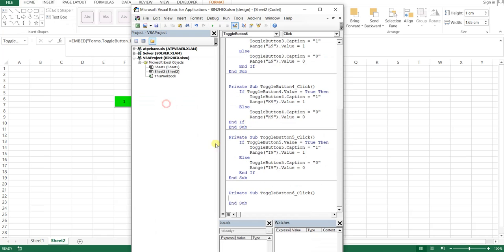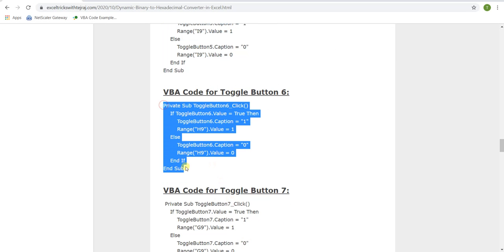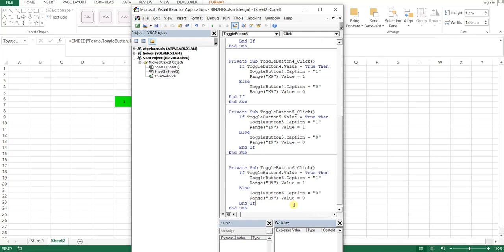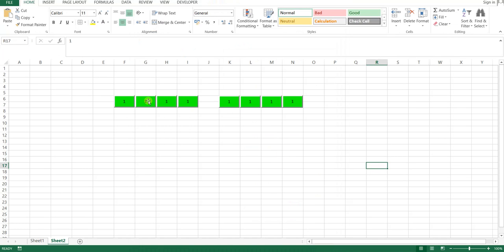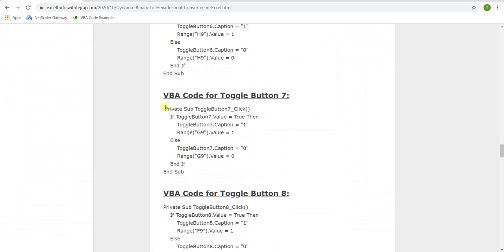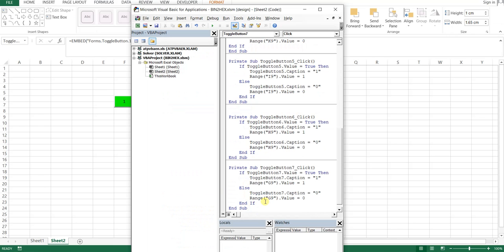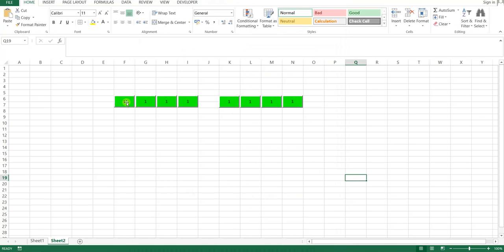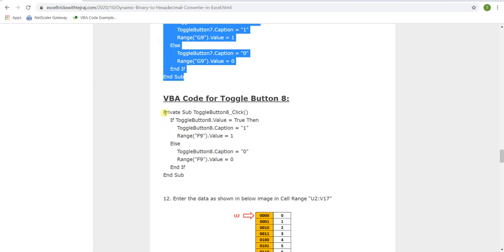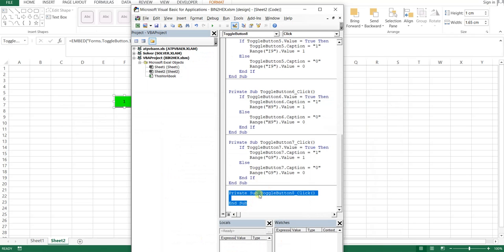Again, double click on the toggle button 6, go to the blog, then copy the code for toggle button 6 and again paste it here. Okay, then double click on the toggle button 7, go to the blog, copy the code for toggle button 7, then paste it here. Similarly, double click on the toggle button 8, go to the blog and copy the code and paste it here.